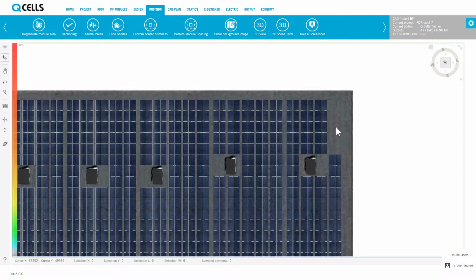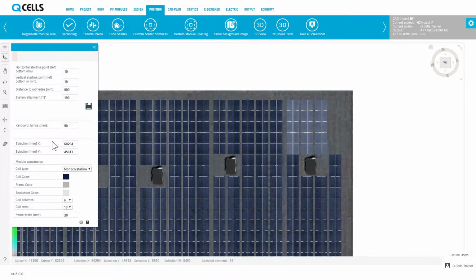A good alternative to moving modules with the mouse is to input it. Please proceed as follows. Activate one or more modules. Open the options window by clicking on the Smart menu button. For horizontal movement, enter a plus sign in the Selection X field after the existing value, and then the desired value by which the module should be moved. Press Return on your keyboard to complete the input. The modules are now moved by the value that you have entered.